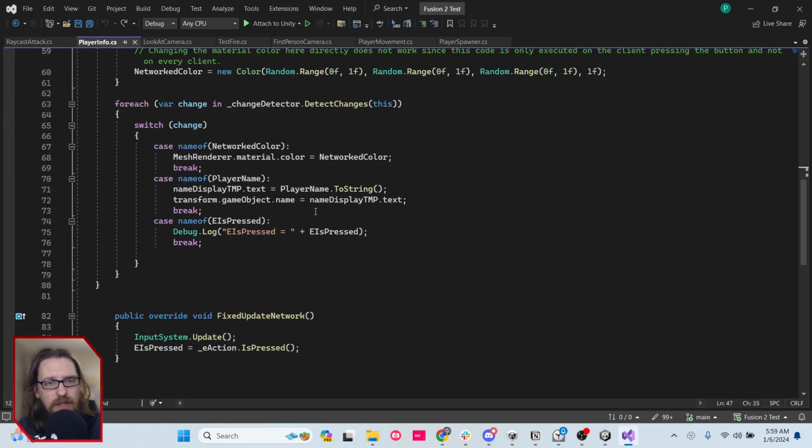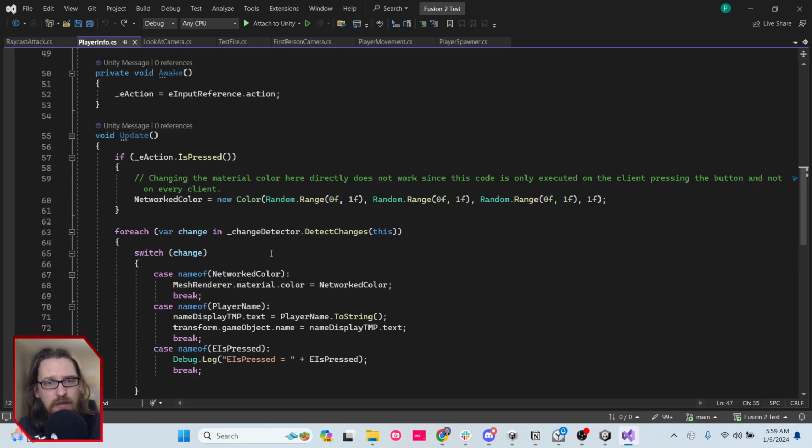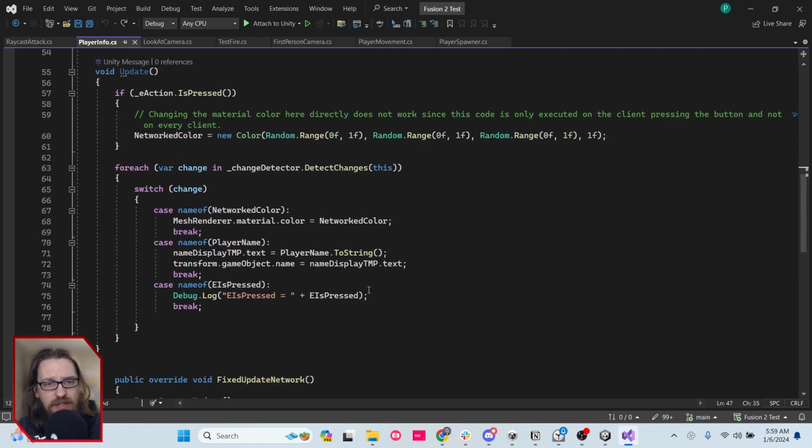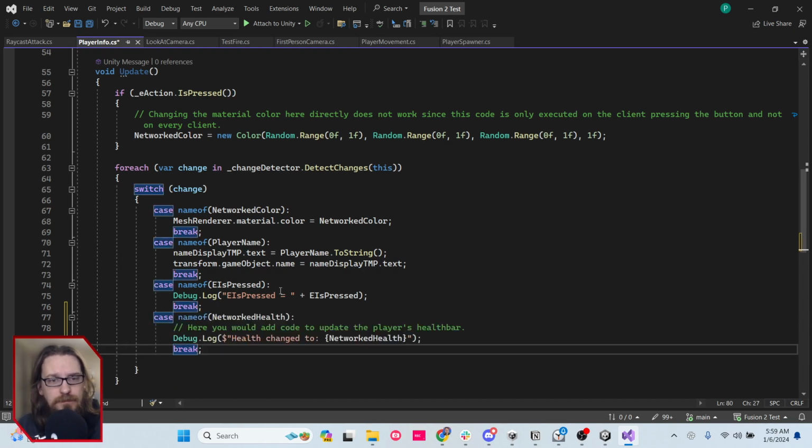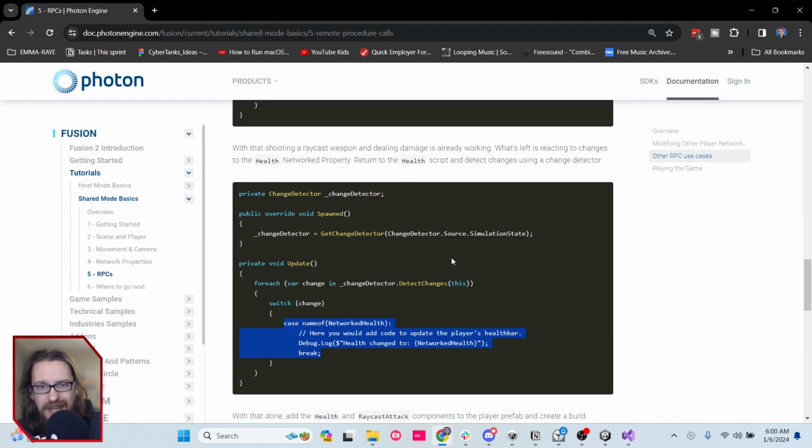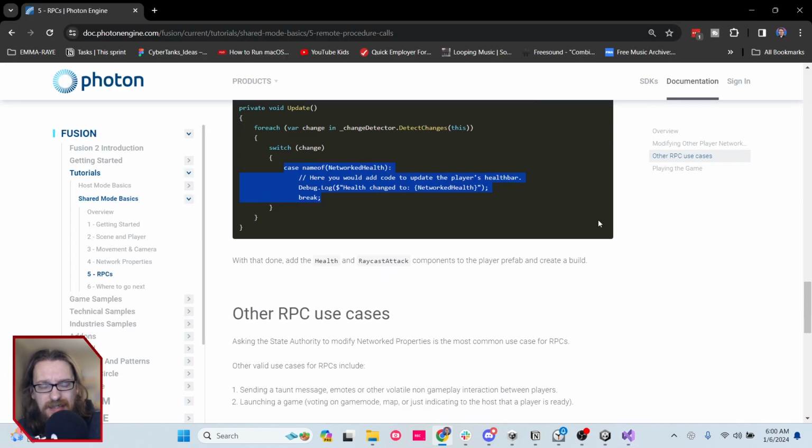So if we go down to our change detector, right here, in update, for each change in the change detector, we need to add another case. The case is for the networked health, and we're just going to debug log: the health changed to the new health. And if I'm not mistaken, I believe that's it.